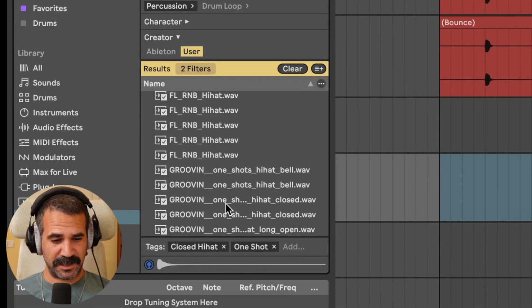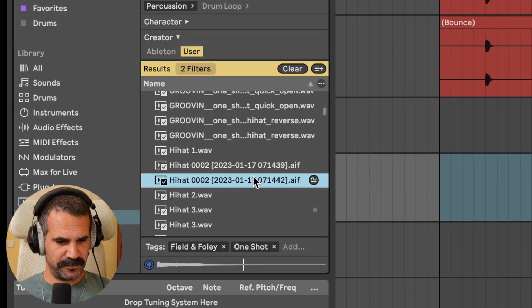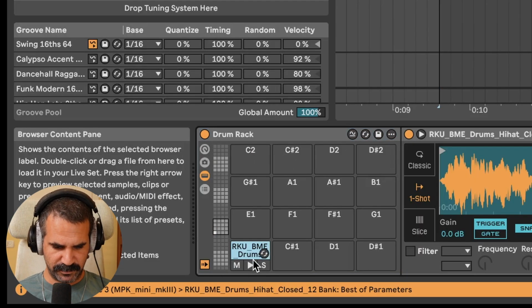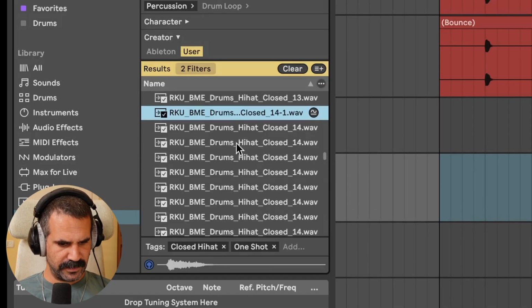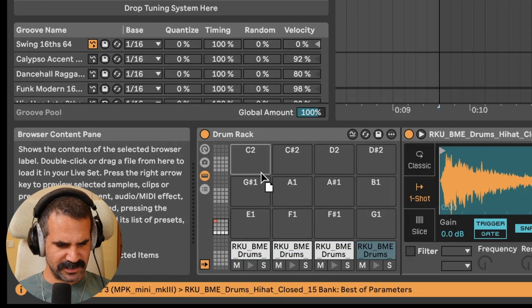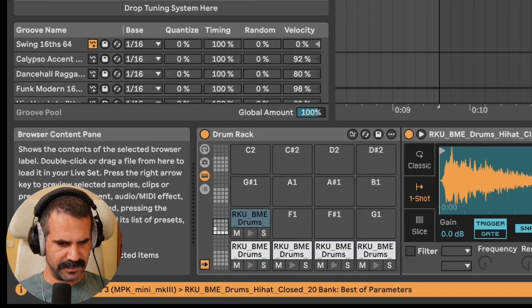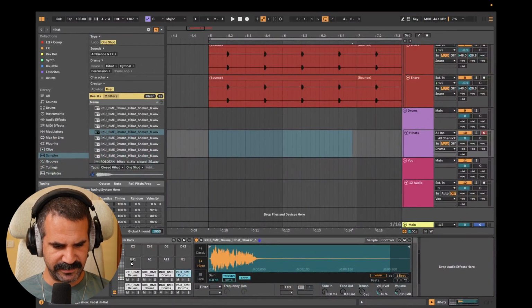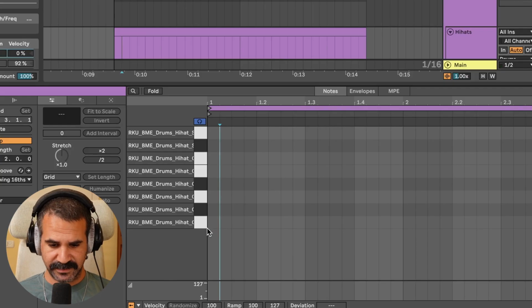Now here I have all kinds of samples that I already have on my computer. If I find one that I like, I just grab it to C1. And another one. And I'll just try to add at least 8 in the beginning. If you're using Splice, you can just grab it from Splice and drop it here in the drum rack as well. And I'll just start writing notes randomly.